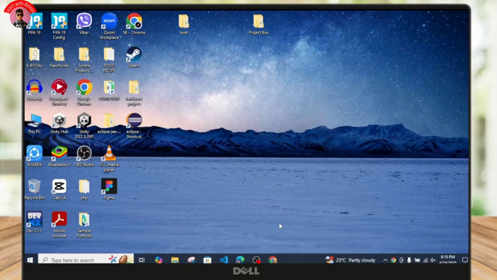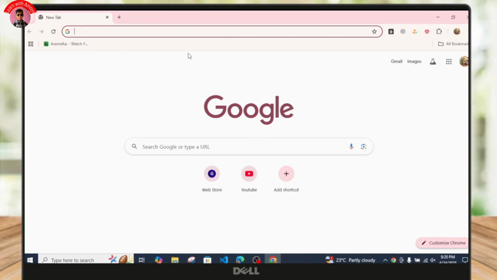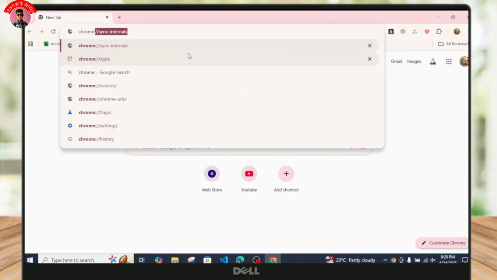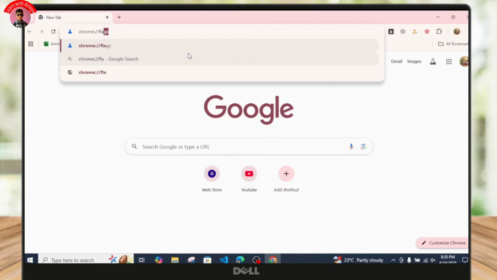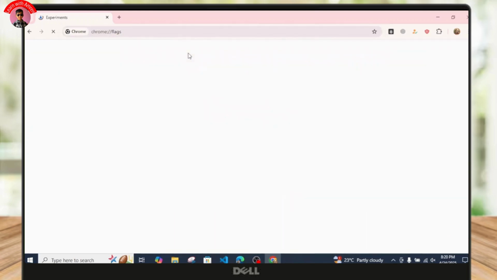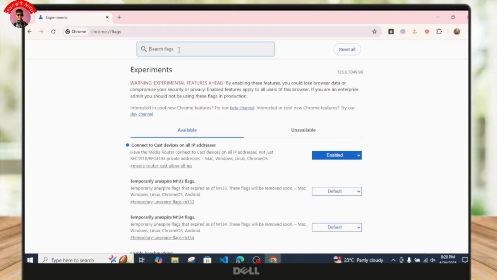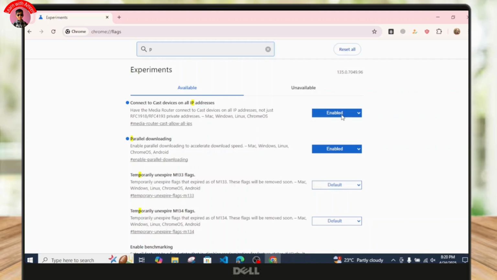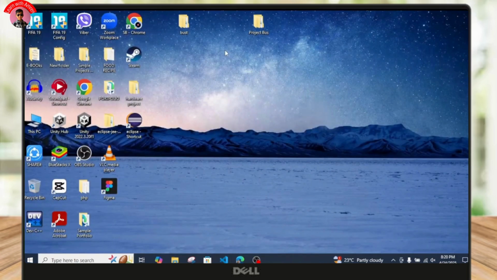If you're also facing your Google Chrome browser download speed decreasing, the first thing you can do is head over to your Google Chrome browser and search for chrome://flags, just like this. Once you search for it, you will get this option. Click on the search flags button over here. Once you search for parallel downloading, make sure you have enabled this. As you can see, I've already enabled it. Once you enable it, you have to relaunch your Google Chrome browser and your issue should be fixed.